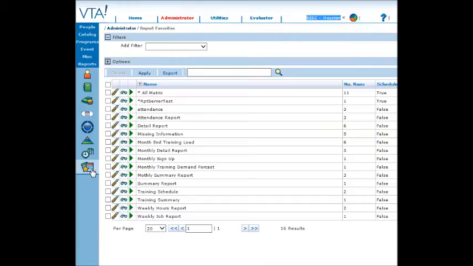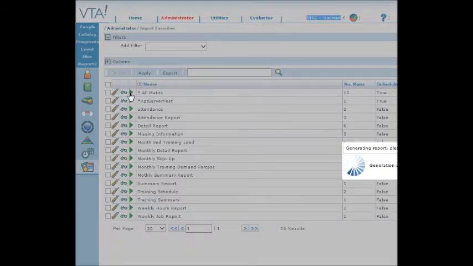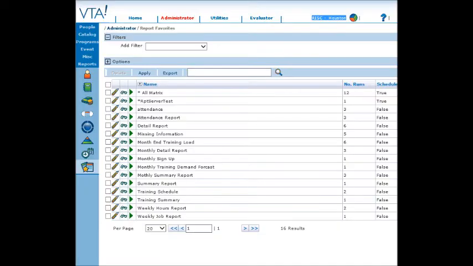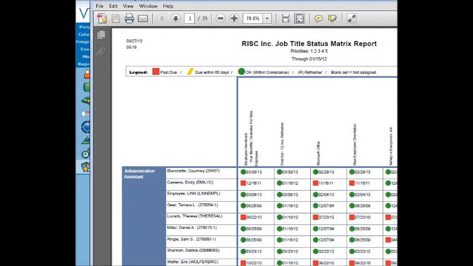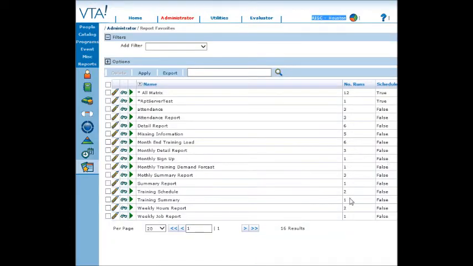If I open that link up, you'll see my matrix or my grid of existing saved report favorites. And what I'm going to do is click on this all matrix report. What that's going to do is just run, because I hit the play button there, and generate that report. I always like to test out my report first, see if it looks and feels exactly the way that I want it to look and feel before I schedule that guy. So this one looks good, just a quick job title status report out of this demo system. I'm going to close that guy.